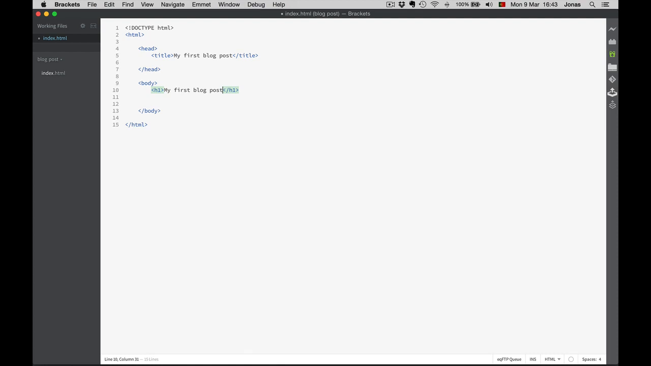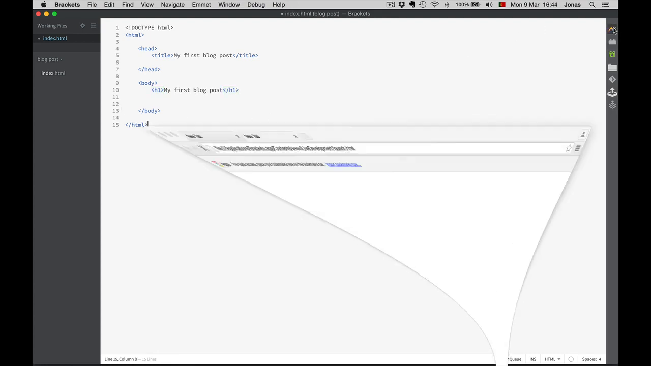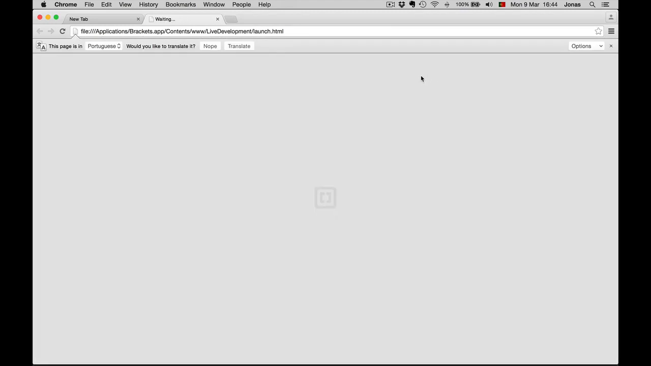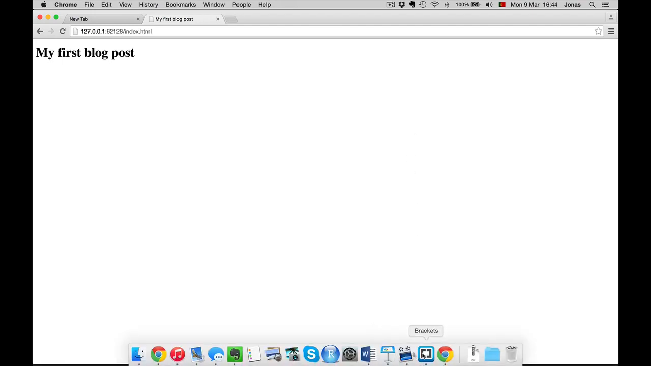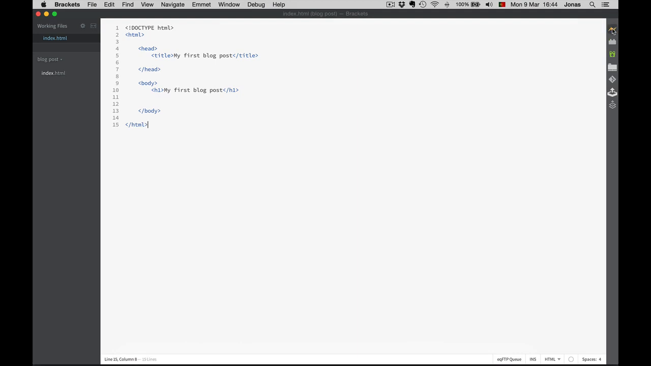This is where Brackets comes in again. One great feature of this editor is the so-called live preview. So when I hit this button here, it opens a new browser window with a live connection between our code and the browser, so that we can see all the changes we make in our code being immediately rendered by the browser. So when I go back to Brackets, we see now that this symbol here has changed its color to orange, which means that the connection is now live.